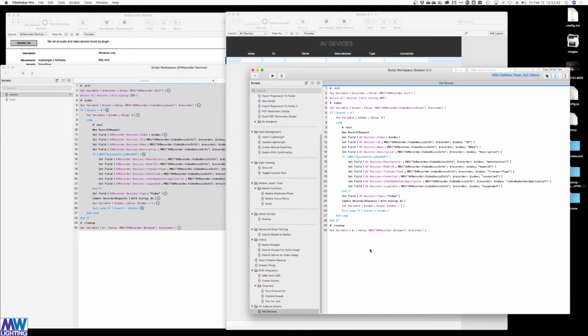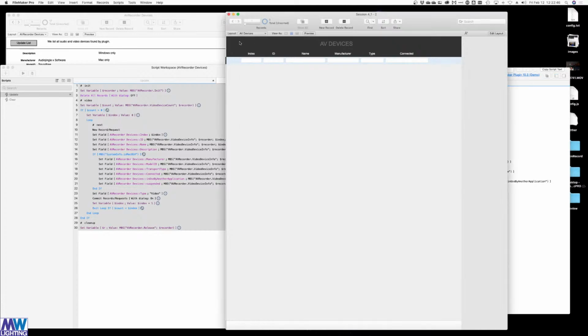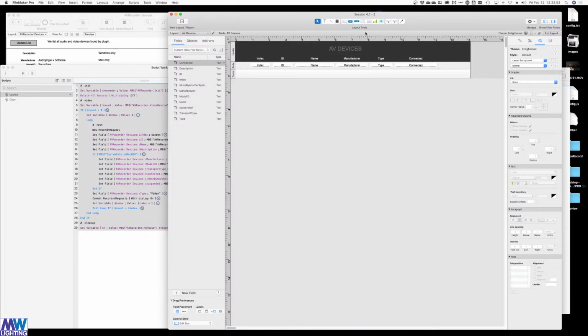Okay, so we've got this script in here. It works pretty well. What I'm going to do now is add just a button on this layout to run this script. So I'm going to go back into my layout editor, Command L, and use my button tool up here at the top.